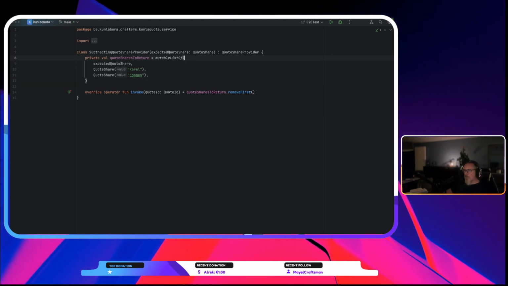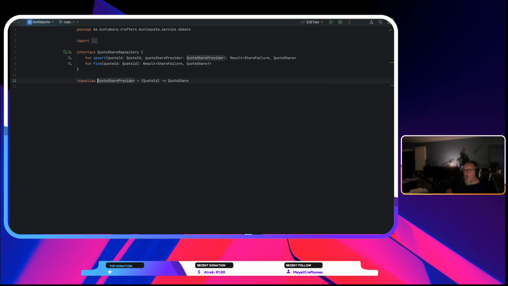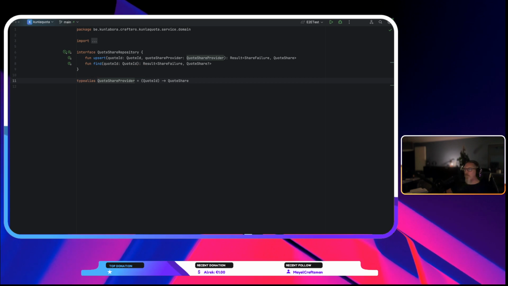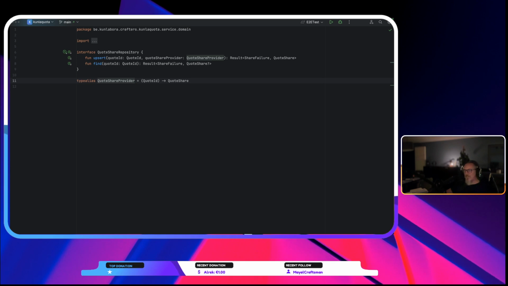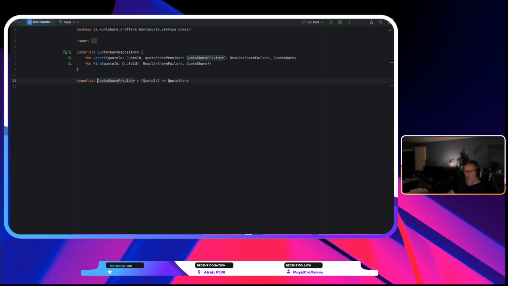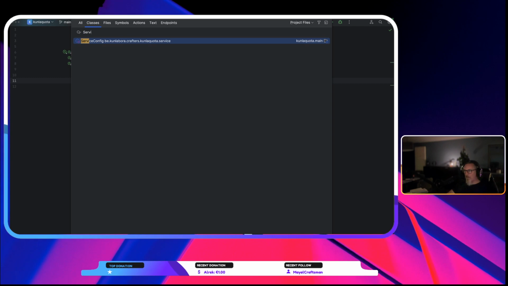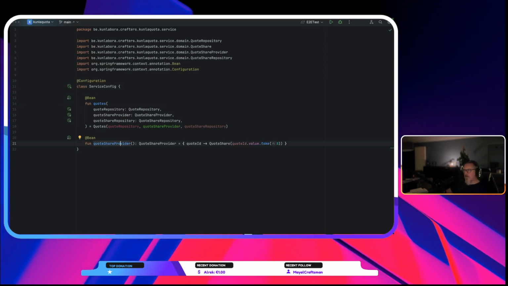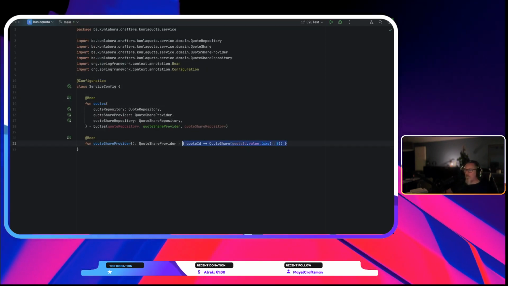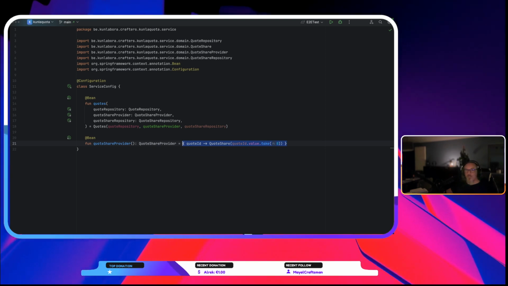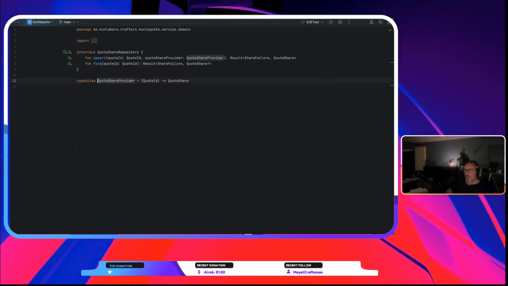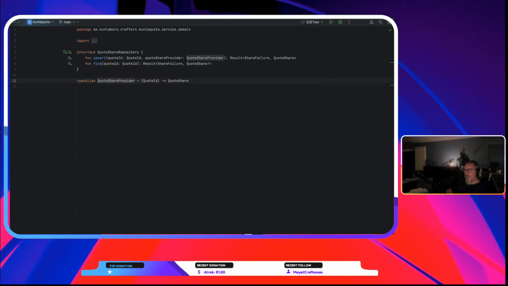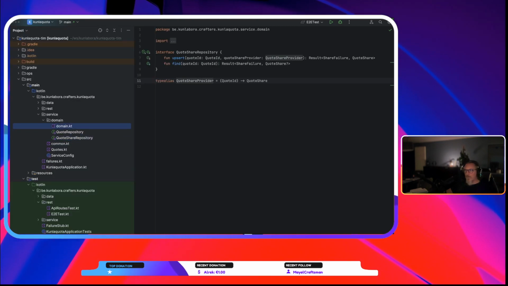I'm just going to go to the QuoteShare provider implementation that I want to fix. Do we have that in here? Oh no, because it's a type alias, you can't really discover implementations. It's a bit annoying. Let's go to the service config. Voila, this is the one I want to change. And to do that, we're just going to build a different QuoteShare provider. Where does that live? In the domain.